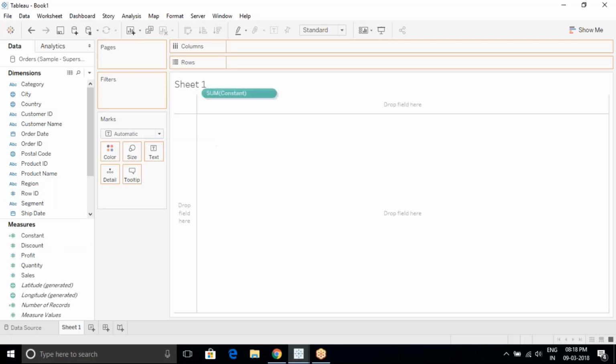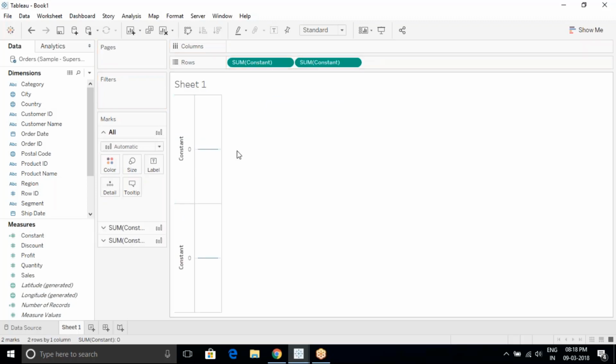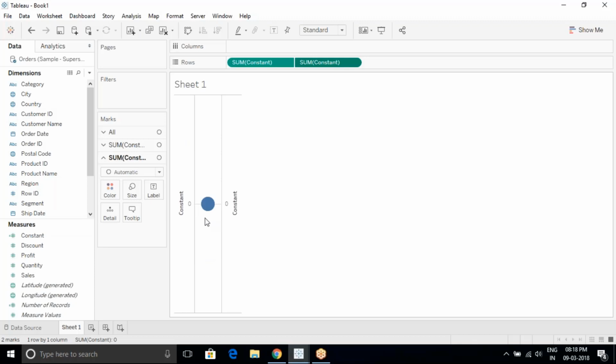Okay, let's take the constant field and place it 2 times on the row shelf. Why I need 2 times is because first I need a pie, and then I need a circle, which later on I will combine the pie with the circle by doing a dual axis. So that is why we need to take it twice onto the row shelf. 2 entries we will need. Now you can just go ahead and create a dual axis chart. So it will give you something like this. On the all tab, you can see that we have a circle.